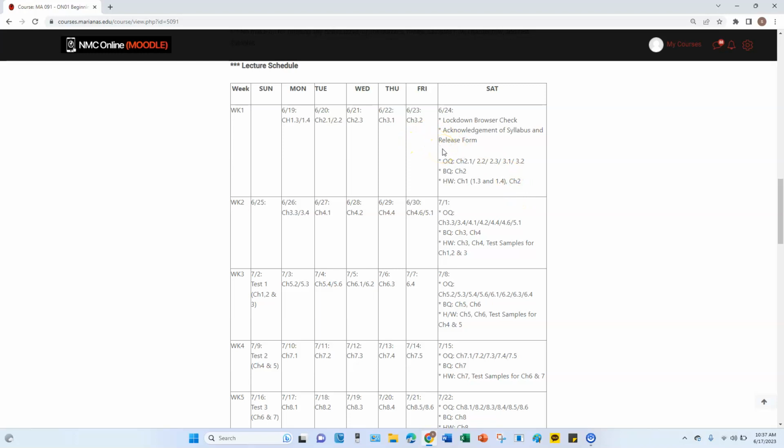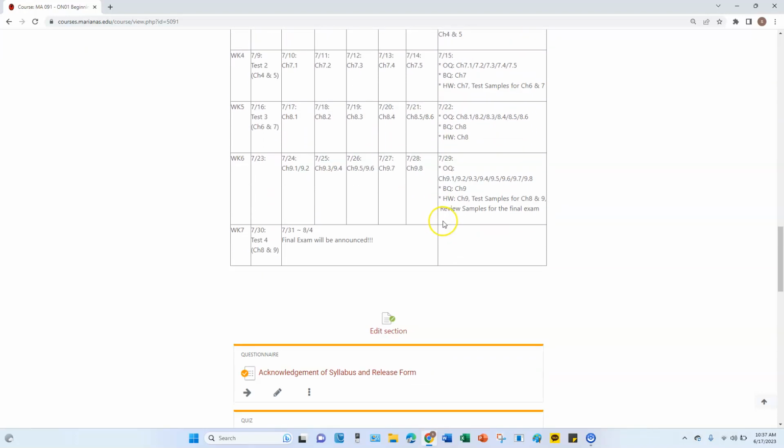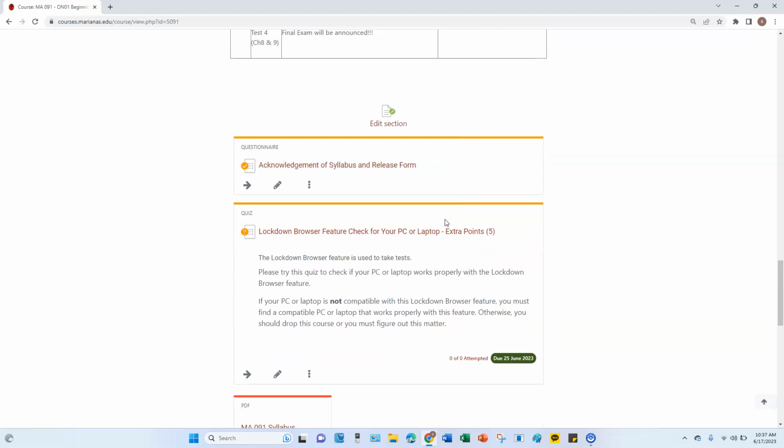So please check this lecture schedule and follow it. As I mentioned earlier, all the assignments are due on Saturday and tests will be on Sunday. Scroll down a little bit. Before you take the test, you must complete this lockdown browser feature check. So you will make sure your PC or laptop is compatible with this lockdown browser feature. This is due by this Saturday, so that you can start.